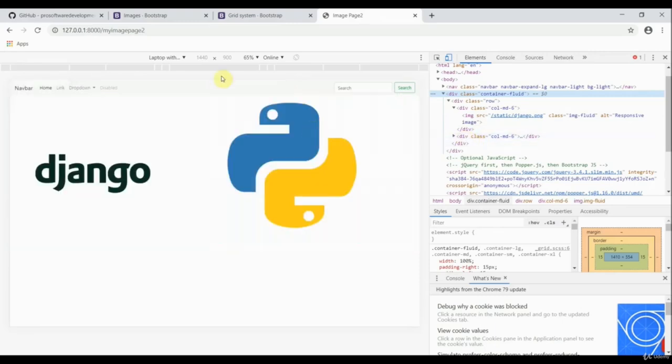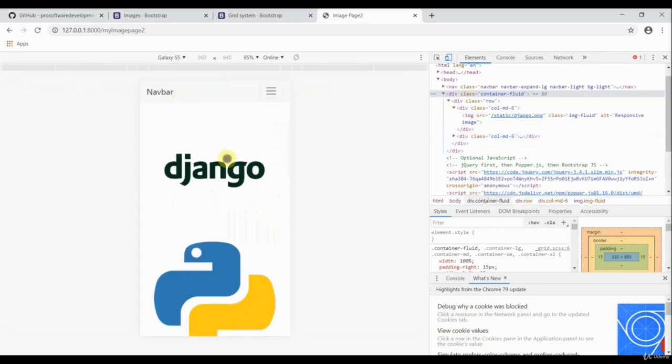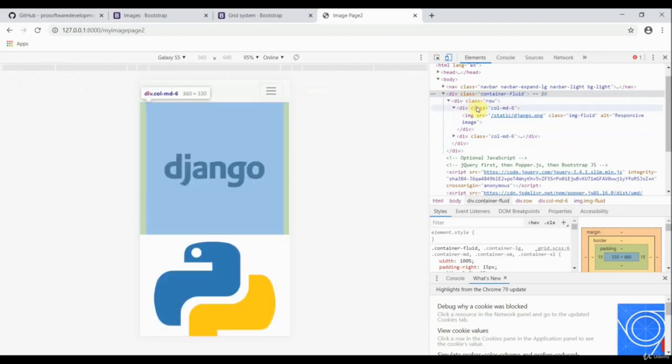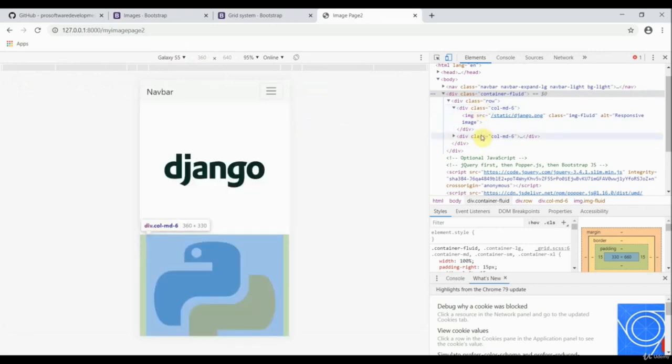But now, as soon as I change my display and move to a Galaxy S5, see the magic? It automatically collapses the image, and it helps you make the design much more responsive. So you need to inspect the element in order to learn about this. So this is again col-md-6 with 6 width, and this is the 6 of col-md-6 in the other.